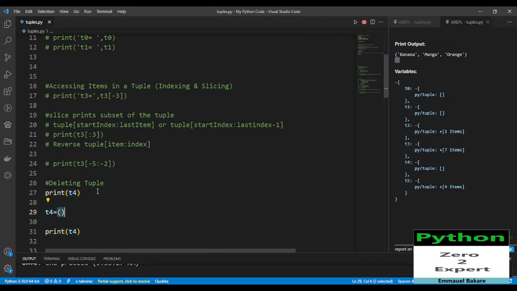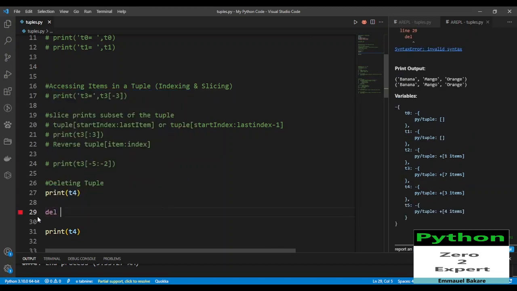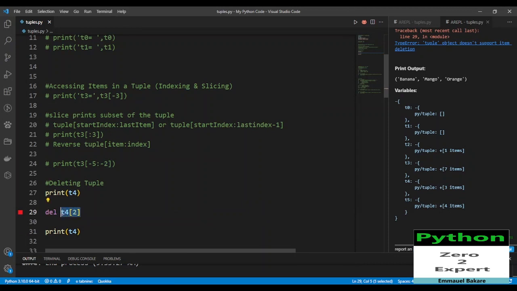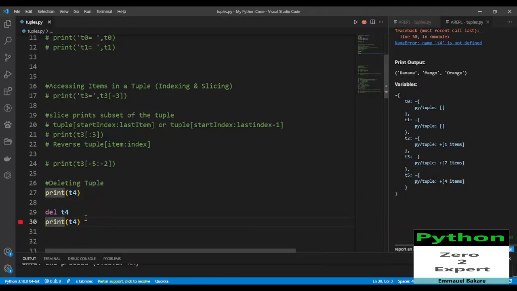If you want to delete a specific item in a list, you can pop an item, but in tuple you don't have that ability to pop an item because it's immutable. In list you can say delete T4 and put an index number to take out just an item from T4, but in tuple you can't do that. The only thing you can do is to delete the whole T4. So the T4 wouldn't exist. It will not exist in the memory. As you can see, when I print T4 now, it says name T4 is not defined.